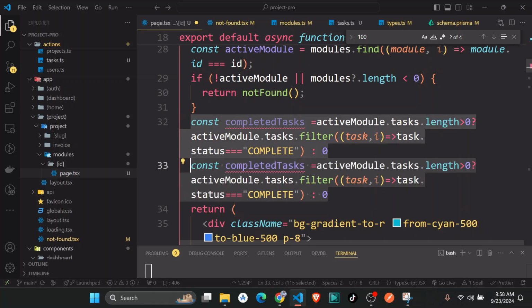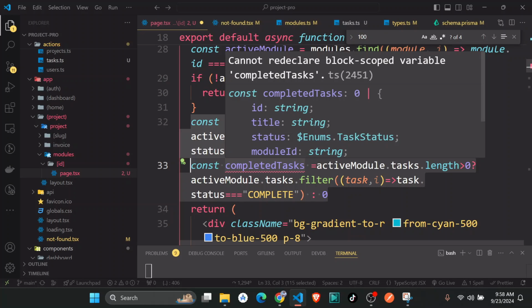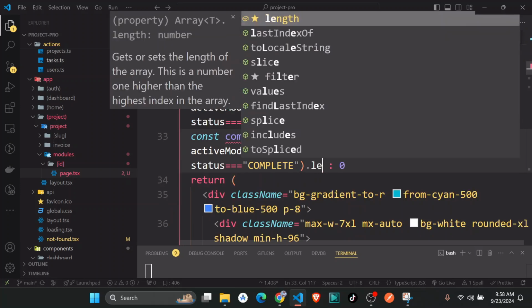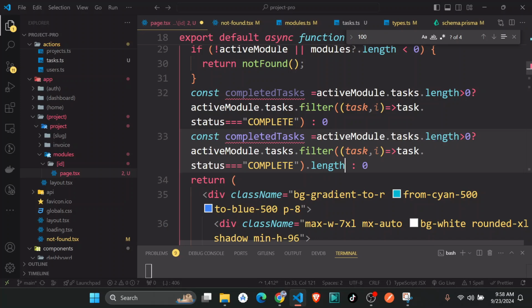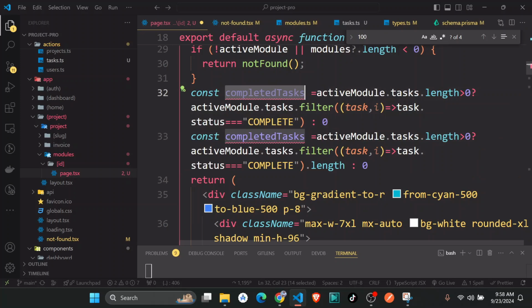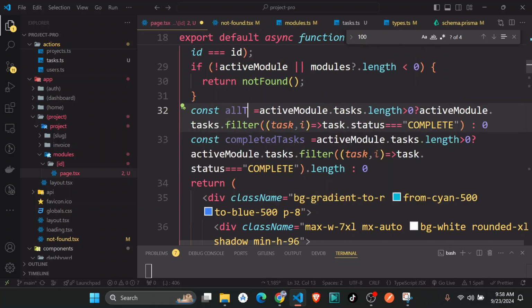Then we can just go here, and we can just get all tasks. So you can just say here, this is dot length. Here we have to get the dot length, because this is going to return an array. I'm just going to go here and say all tasks is dot length here.